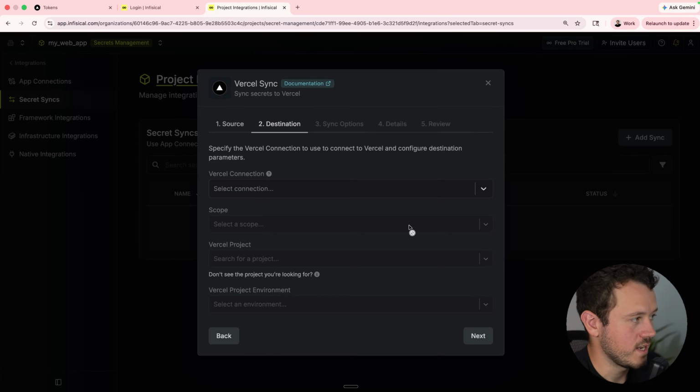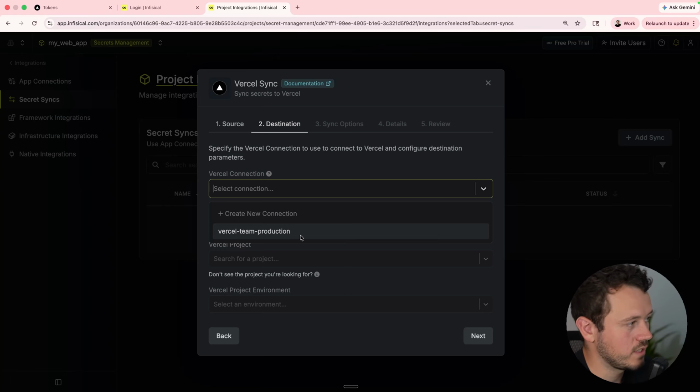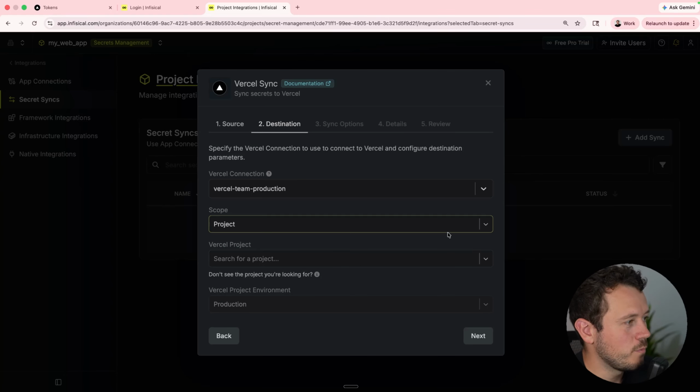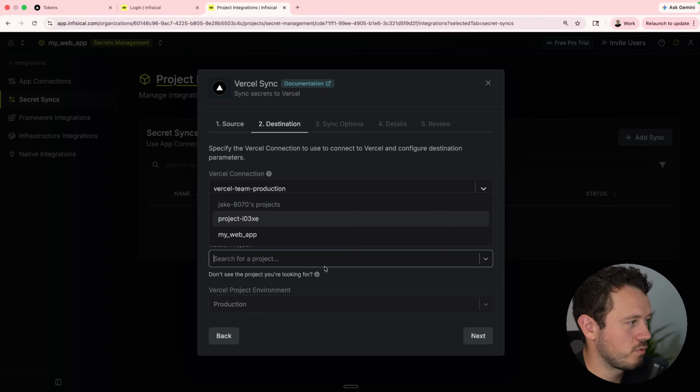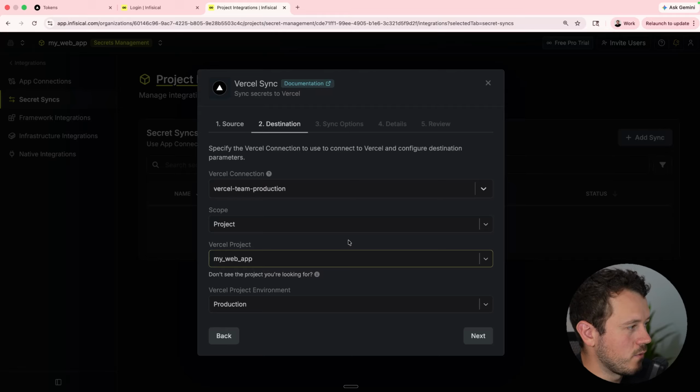Next, we'll configure the destination. So this is where the secrets are going to, and we're going to choose our Vercel connection that we just set up. Now we can also scope it to project or team. And if we scope it to project, we can see the projects that Infisical picks up from Vercel. I will choose my web app and I'll set Vercel project environment to production.